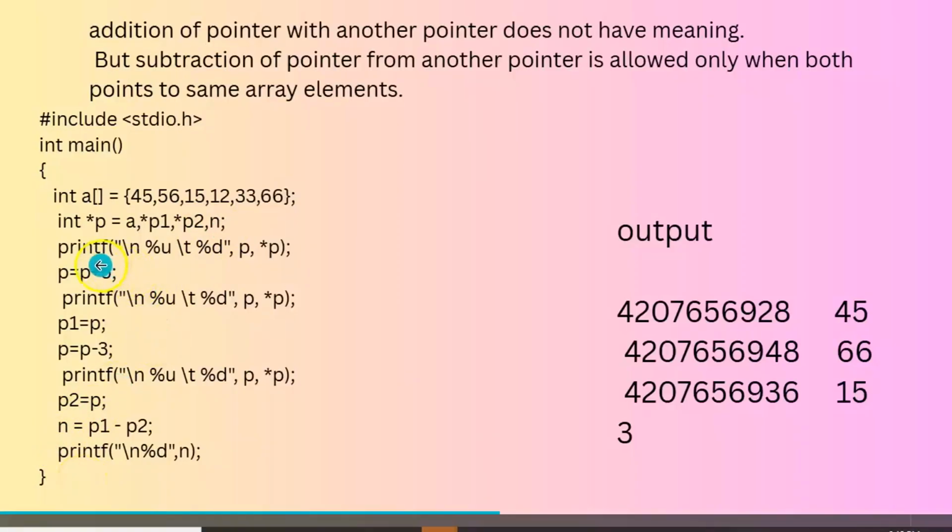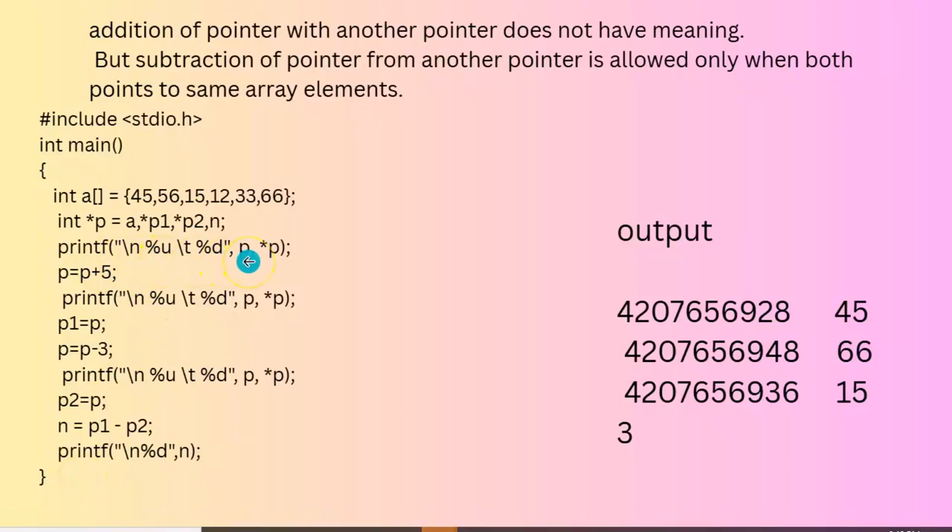Next, we print the address P and content stored in the address specified by P. Currently P is pointing to A of 0. So now this is the address of A of 0 and content is 45.